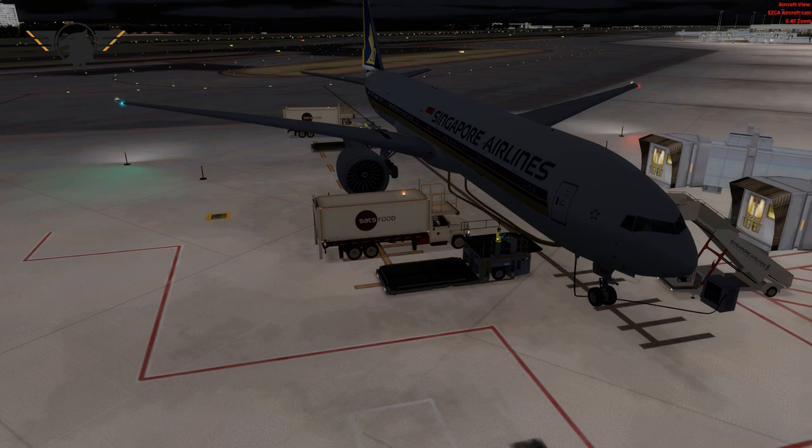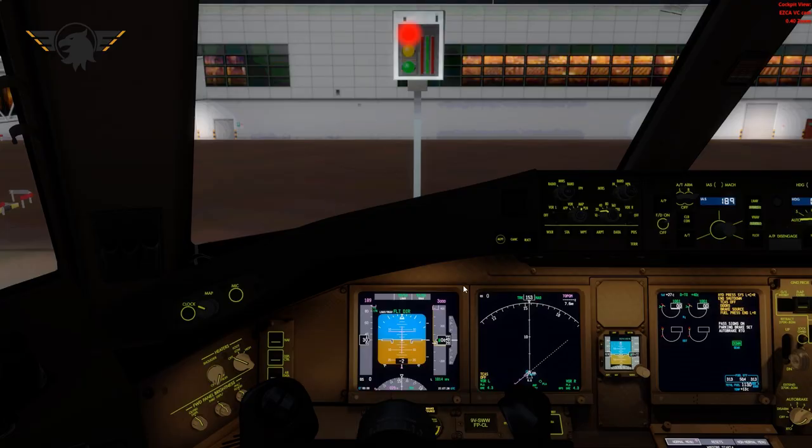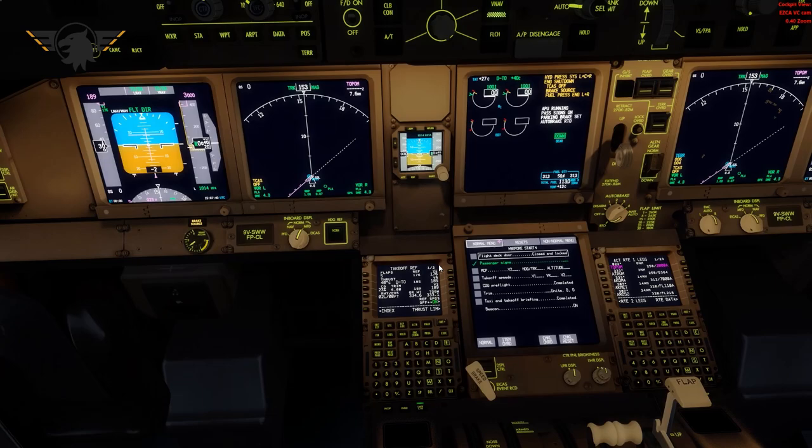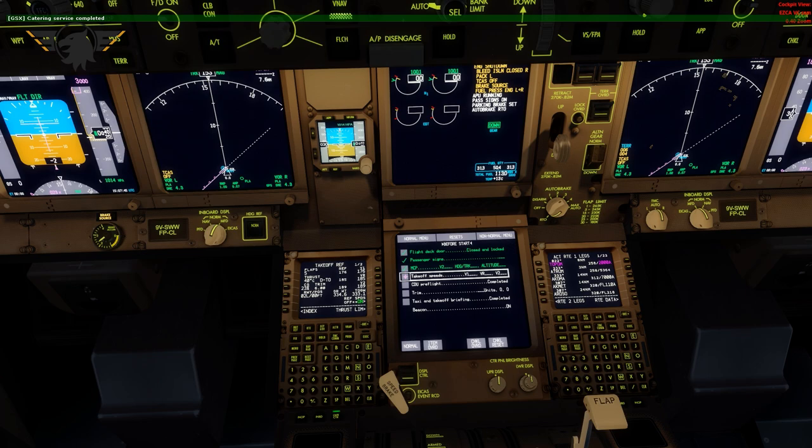Waiting for other services to complete. Okay, no problem. Well, before we do that then, I guess we should run through the before start checklist. So flight deck door is not modeled, MCP is set, takeoff speeds are set, CDU pre-flight is completed, trim at the moment is... it wants us 6 units, but I can't do the trim yet. So it's 0 for the moment.